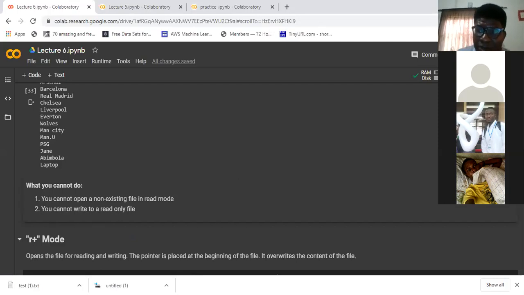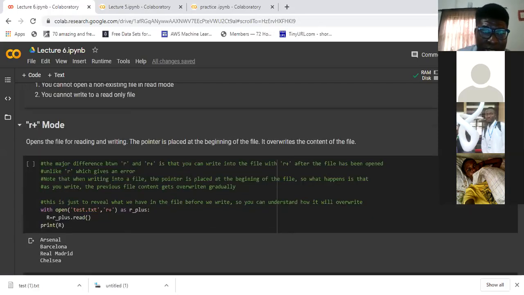So now, in order to cater for that, we have another mode that is r plus. Now, r plus opens the file for reading and writing. So if you are using r plus, you can read and you can also write. But note, the pointer is placed at the beginning of the file. What this is actually saying is, once you open the file, now this is a pointer.